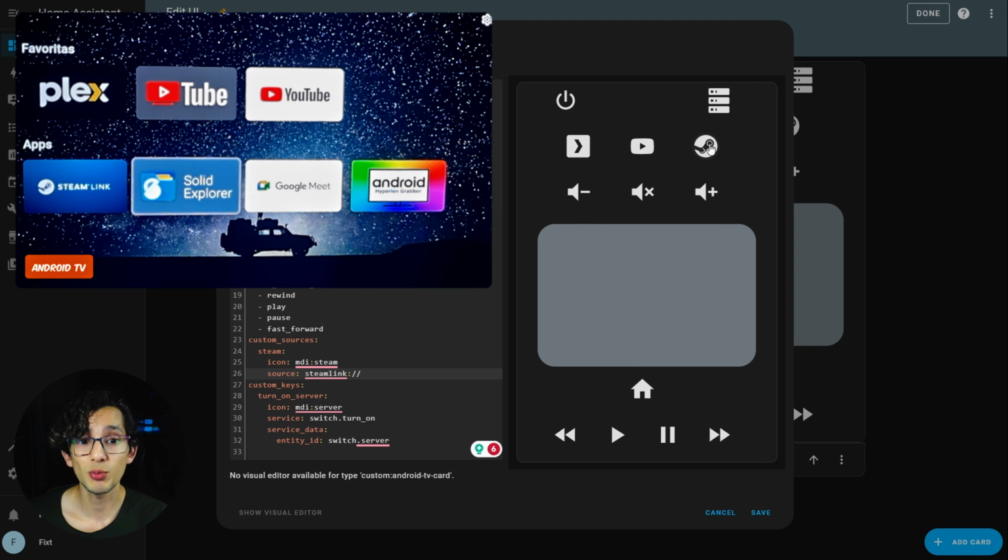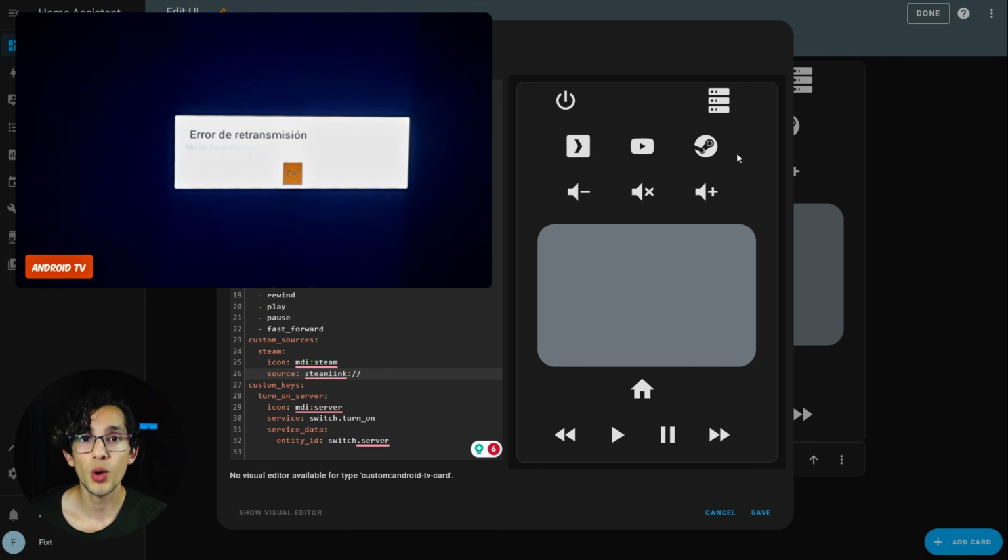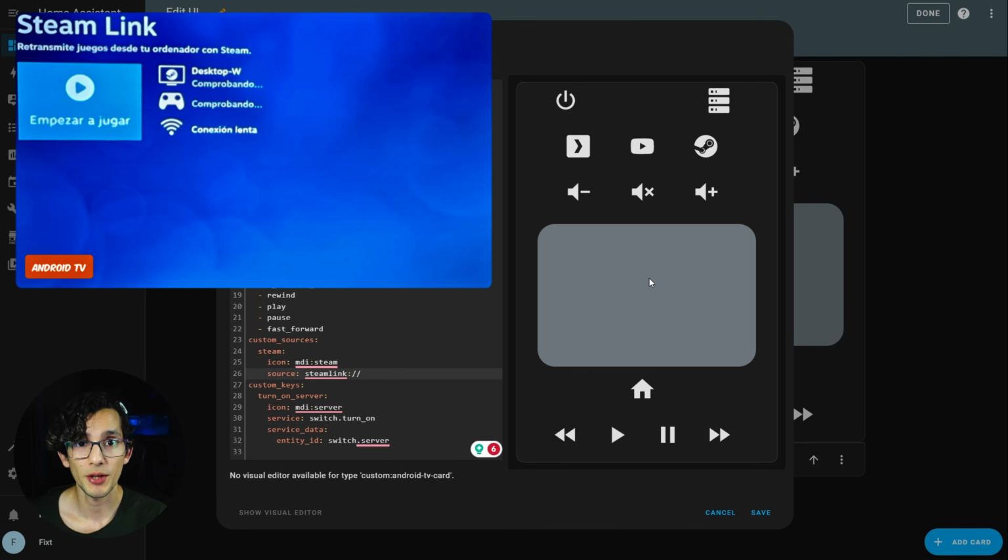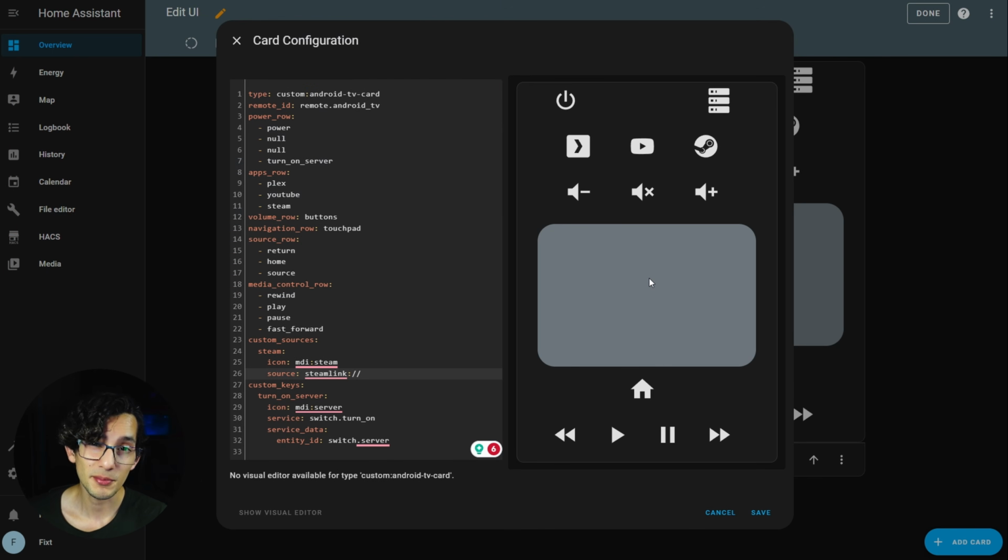If you click it, it will open the app, but it will show a retransmission error. But if you click OK, it will open the app anyway. So I can say that it works, but it's not perfect. Hopefully you will have more luck than me and the app you want will work straight away.